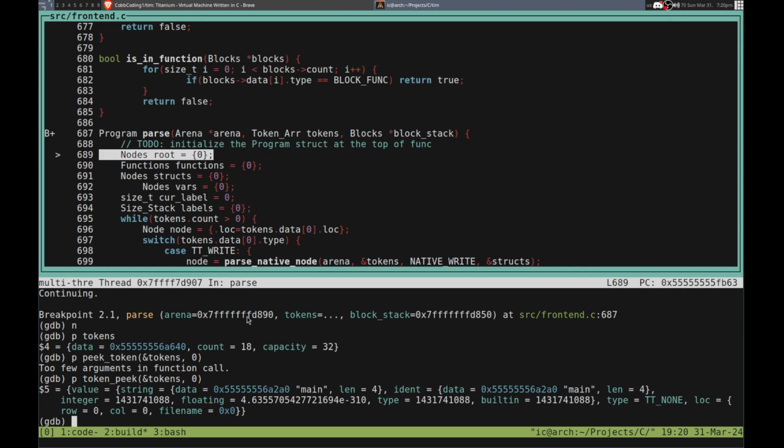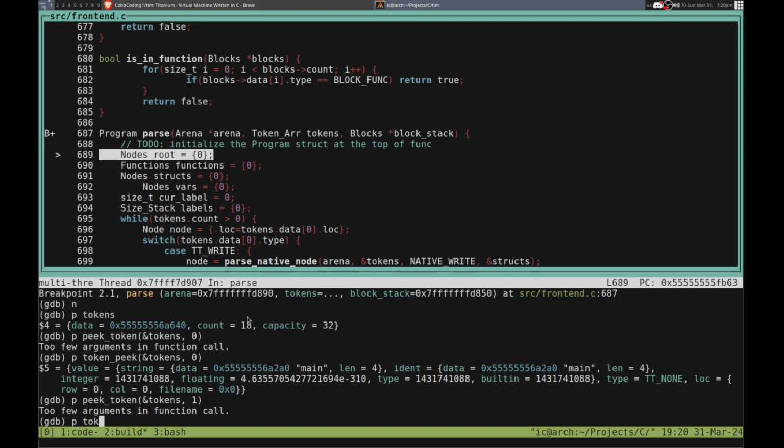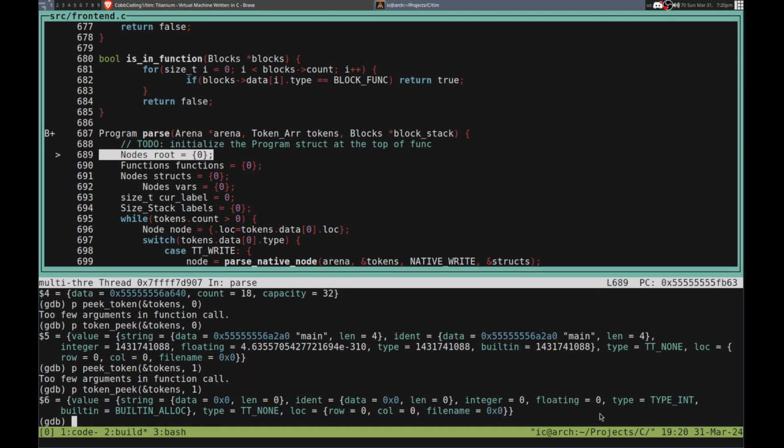Yes, why is it token type none? Because it wasn't before, previously. But now it is. Now it is. So what is... It's 4. Token peak. Okay, tokens 1. And this is... Alright, so that's the correct token type. For some reason, that one is not.